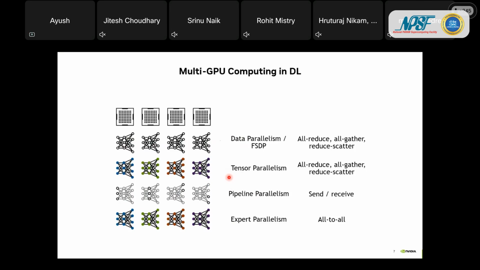And when these operations happen in parallel, you accumulate or aggregate all the computation and then broadcast it to all the GPUs within a server. So this is tensor parallelism, where these 4 operations are involved. These 4 operations we are going to see in the subsequent slides.